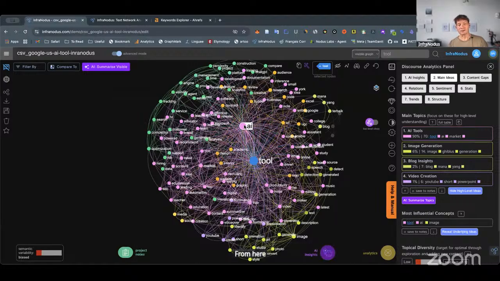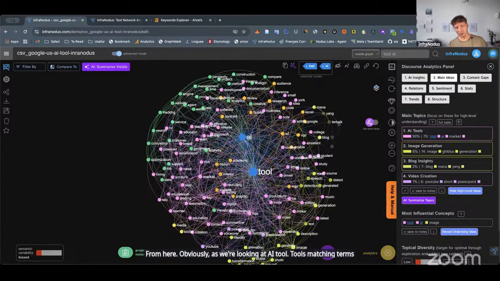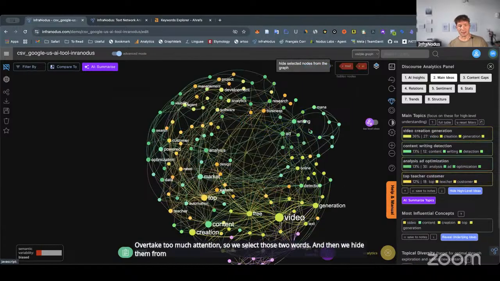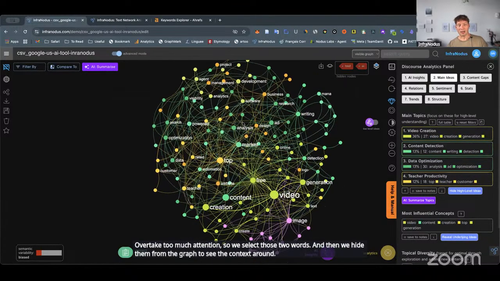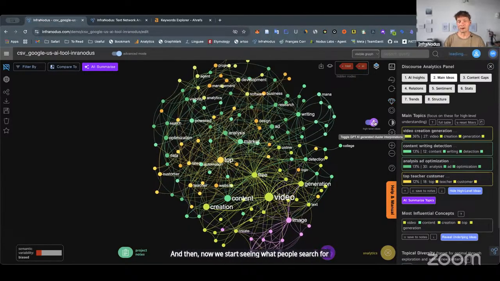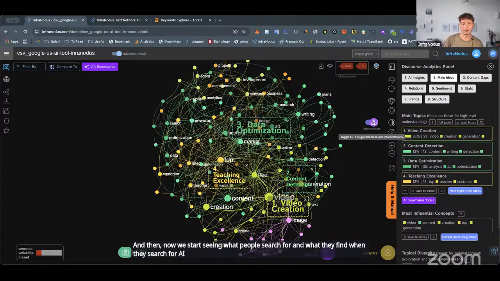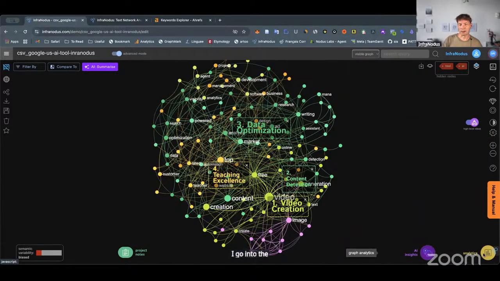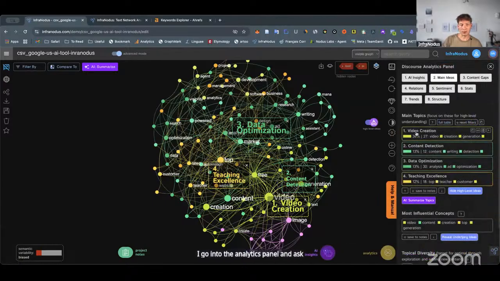Obviously, as we're looking at AI tools matching terms, we see AI and tool in the graph, so they overtake too much attention. So we select those two words and then we hide them from the graph to see the context around. And then now we start seeing what people search for and what they find when they search for AI tools. So I turn on the AI topics here. I go into the analytics panel and ask InfraNodus to show me the main clusters.